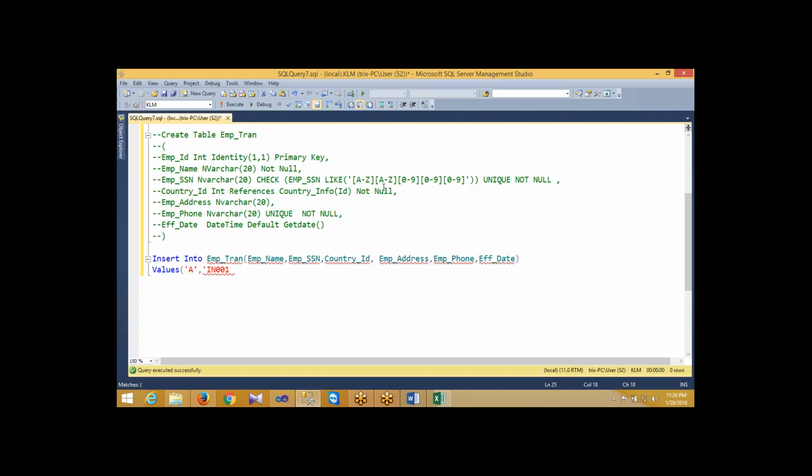How many characters should I pass here? If we declare 20, it still follows this discipline, like only 4 or 5 digits we are able to insert, not more than this. If you insert more than that, it won't accept. IN001. Country ID I should pass as 1.